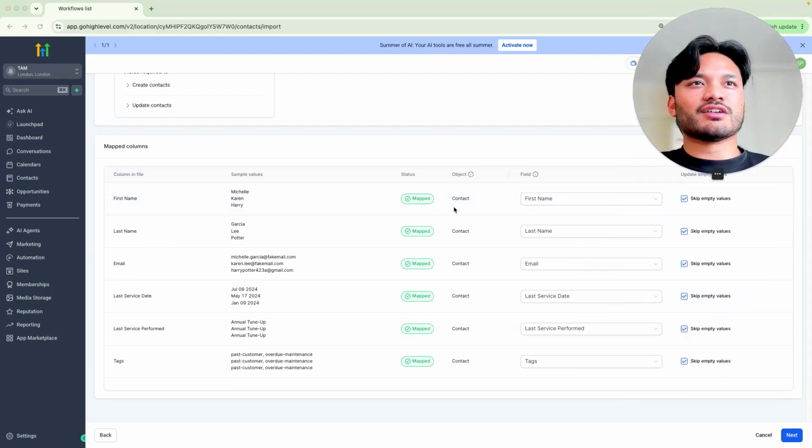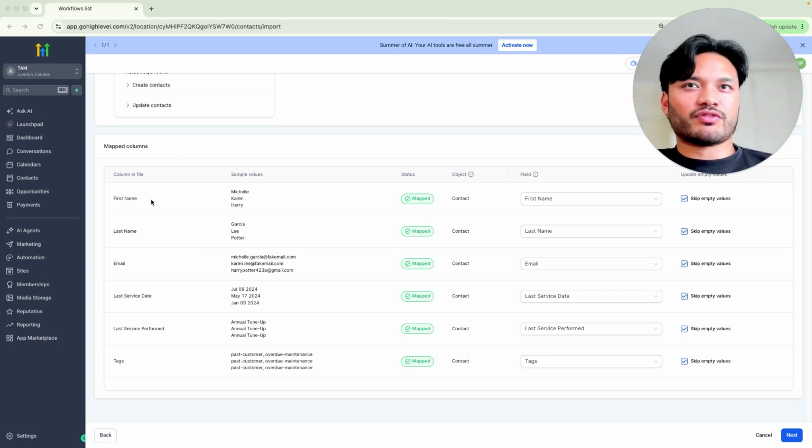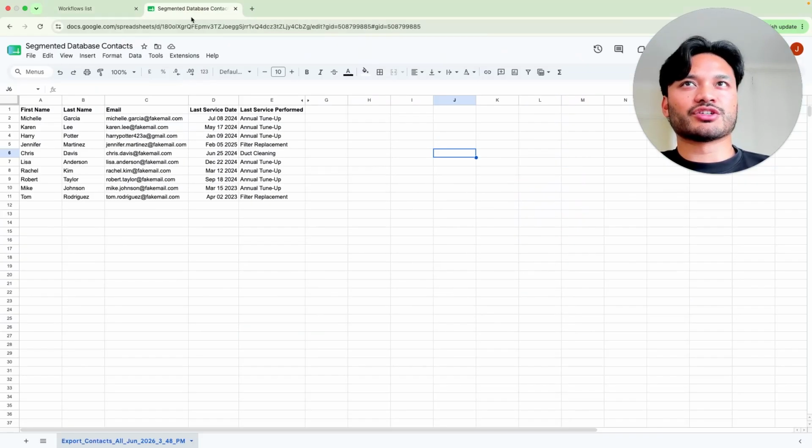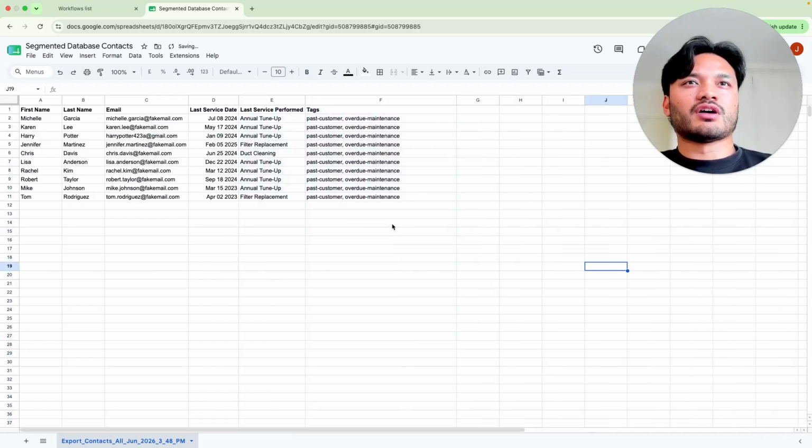And you can see here that GoHighLevel is giving us the option to map each of the columns in the spreadsheet to the relevant categories. So in the map columns, we've already got first name, fine, last name, happy with that, email, last service date, last service performed. And you'll also see this tag section. So if I go back here and I unhide one of the columns, I've also created tags which has got past customer and overdue maintenance.